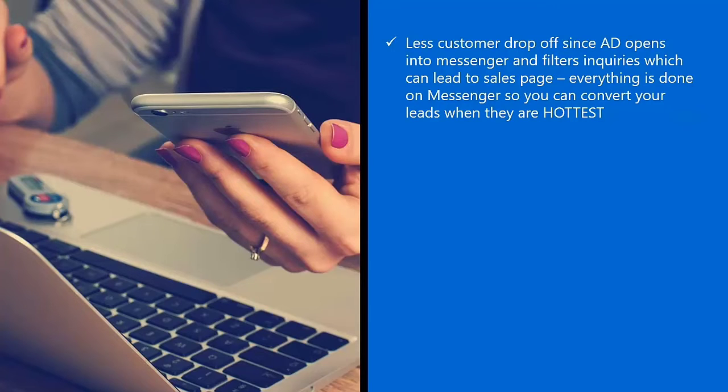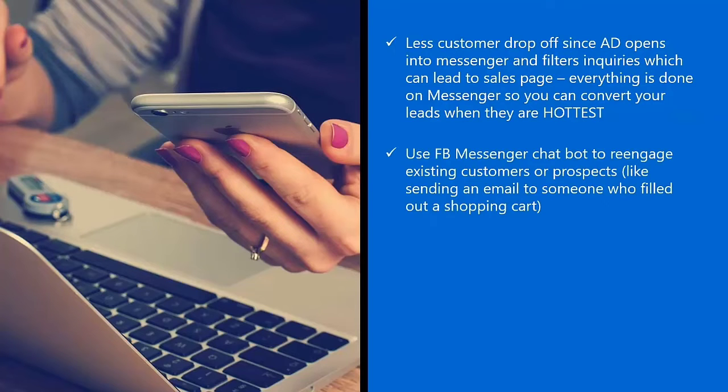Everything is done on Messenger, so you can convert your leads when they are hottest. Use FB Messenger chatbot to re-engage existing customers or prospects, like sending an email to someone who abandoned a shopping cart. More direct. Inbound. Event-specific. All these factors add to increased value and qualification of prospects and increase the chances of conversion tremendously. All these factors also increase chances of brand equity building quite a bit.